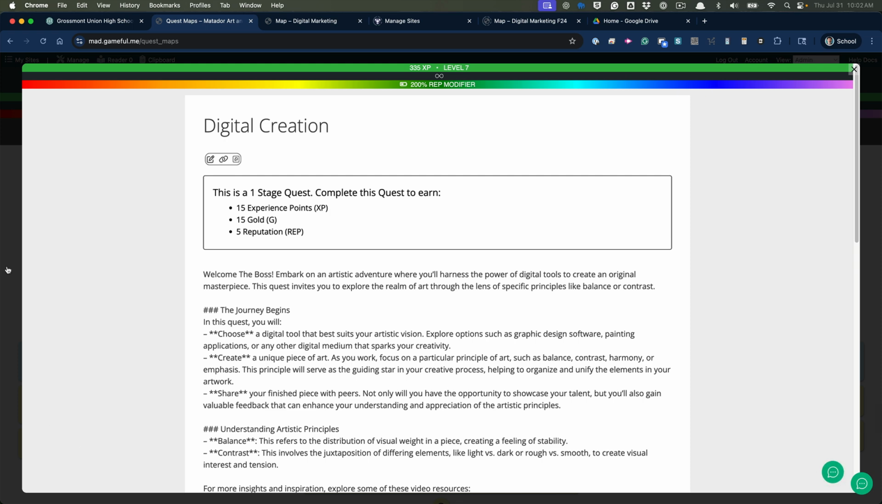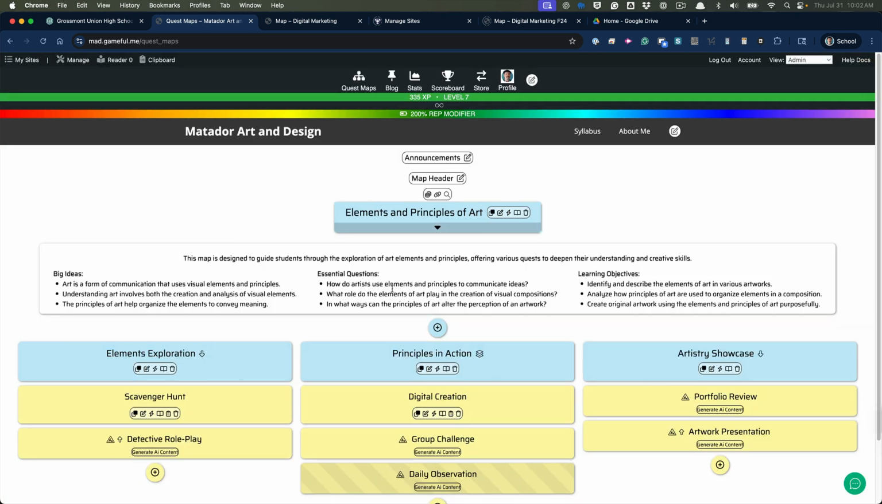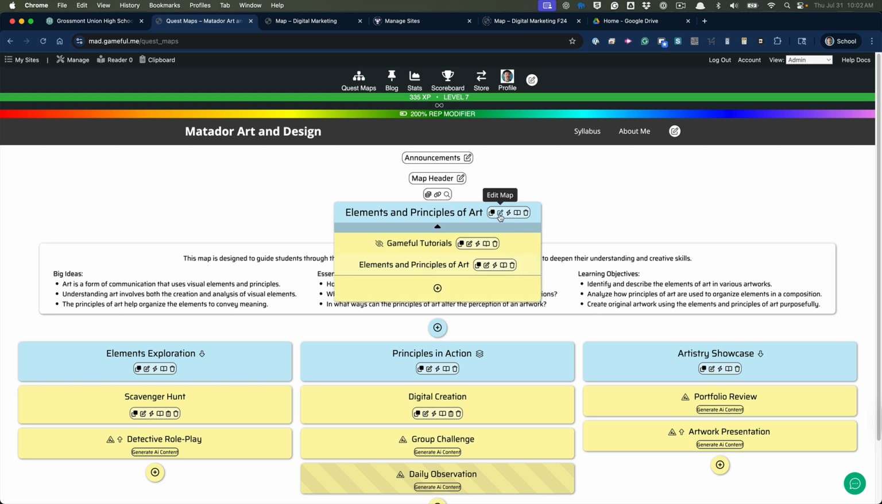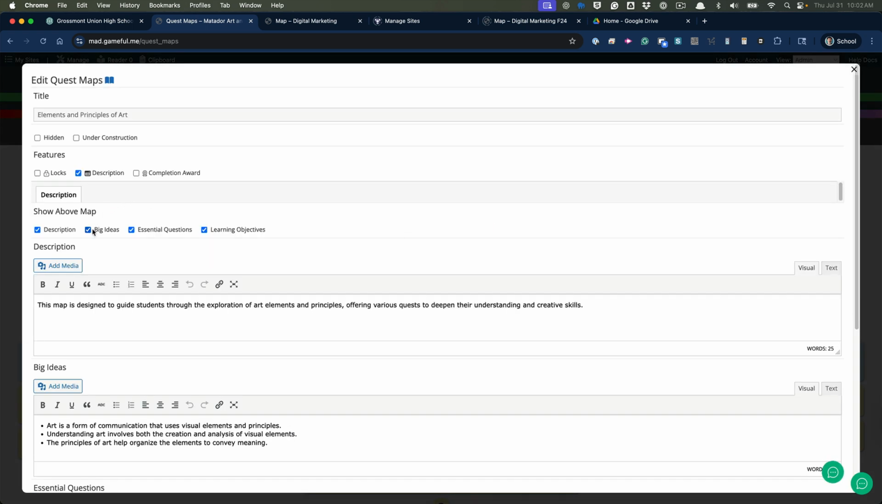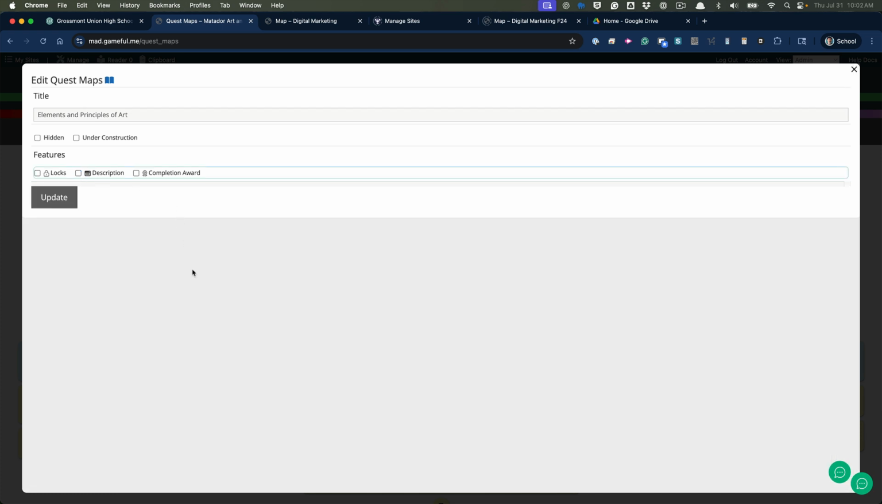Two last things worth mentioning. All that stuff we did with the big ideas, essential questions, and learning objectives does go right at the top of the map. It's good stuff for the students to see. If you don't want that there, click Edit Map and turn off the ones that you don't want, or turn them all off by clicking the description button at the top, and it will all go away.